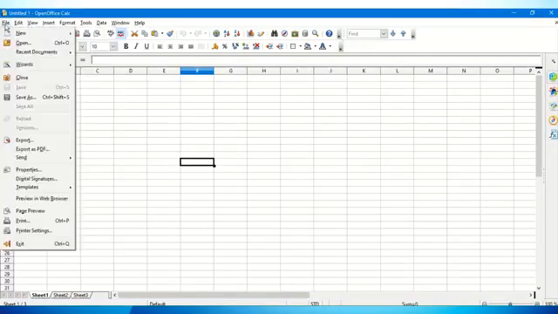So let us look at the file menu first. The file menu contains certain commands like New, which is used for creating a new spreadsheet, Open, which opens an existing spreadsheet, Close, Save As, and also we can export this as a PDF document. We can also see the print preview and do the printing of our spreadsheet from the file menu.